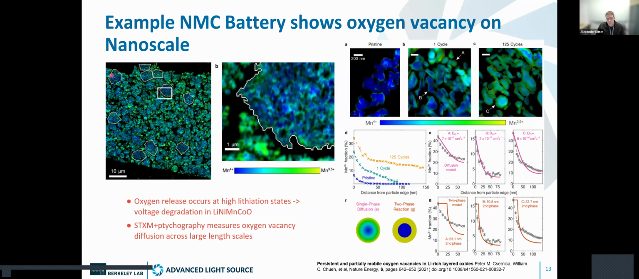Another example, this is an ex situ measurement of these particles deposited in some kind of epoxy and then microtomed. And these are battery particles after a certain number of charges. And so we can watch as you start to get these oxygen vacancies appear in the sample. And this affects how well the battery can charge and discharge.